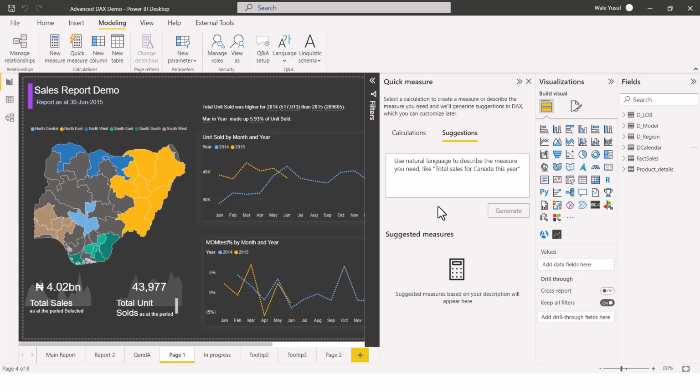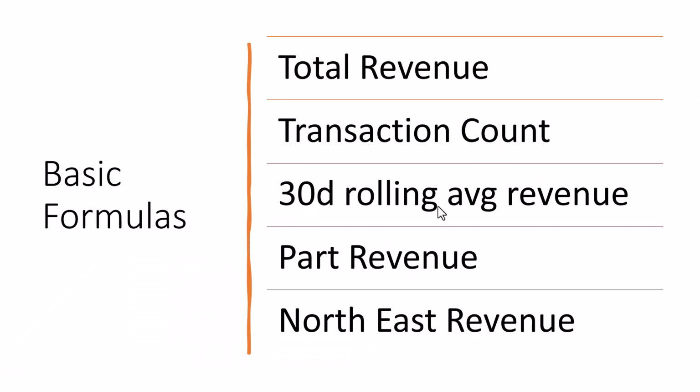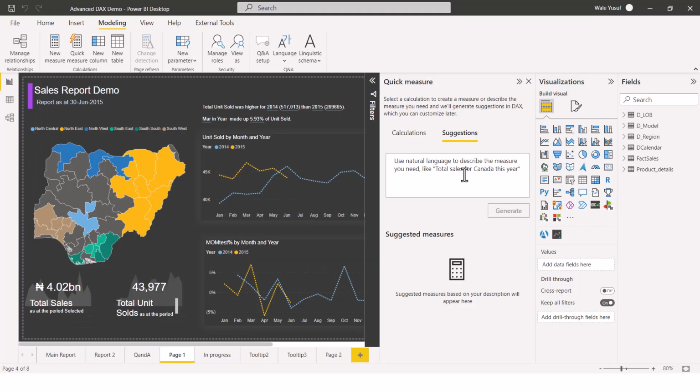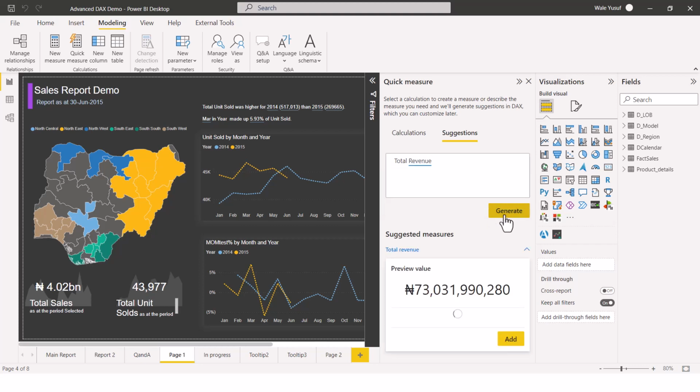Now, I have some basic measures that I've put here for us to try. So let's start with total revenue. Here I'm going to type total revenue, and immediately I click on generate here. Let's see what is brought out.